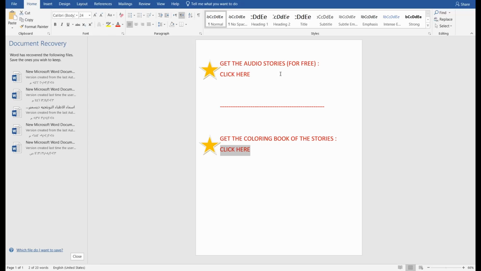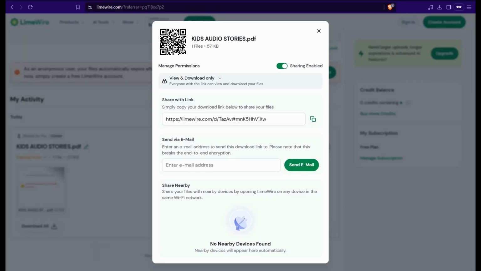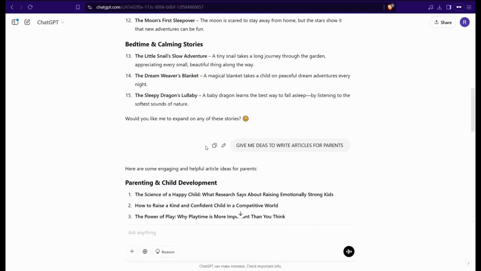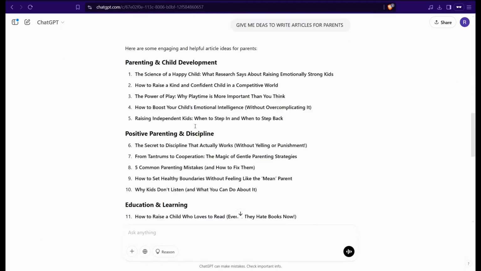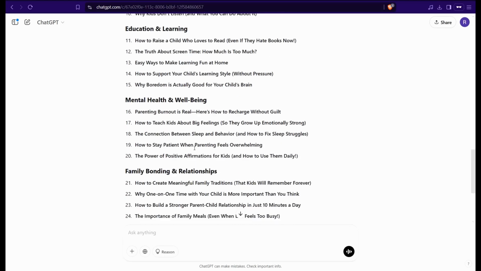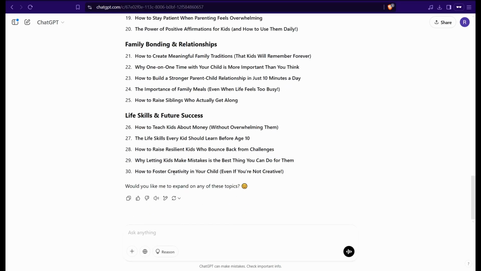Okay, perfect. So now how can we make these articles to get more traffic to your PDF? Best part here, you can actually go to ChatGPT and get many ideas to create articles about this topic. Like, give me ideas to write articles for parents, and you can find a plethora of different amazing ideas. So you can pick some of them and write articles here on ChatGPT or SEOwriting.ai. Therefore, it's time to publish all these amazing articles on different platforms to get more traffic.